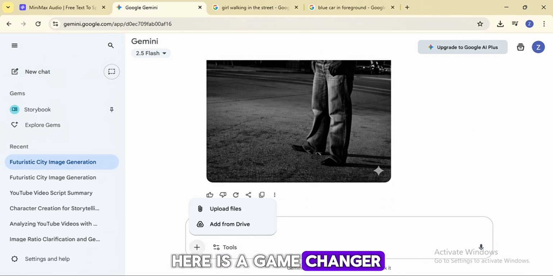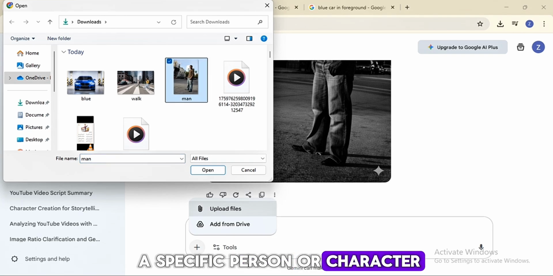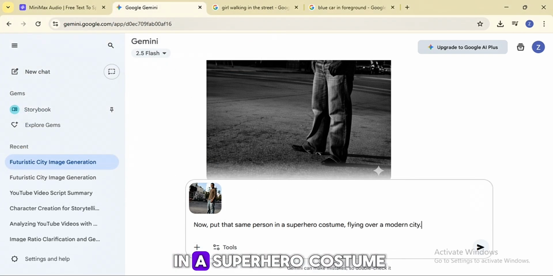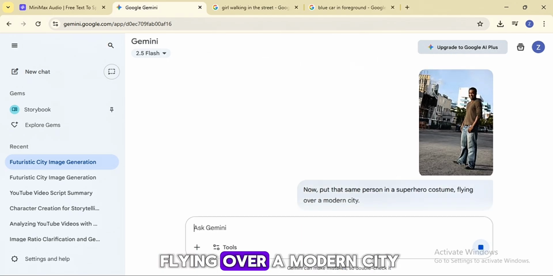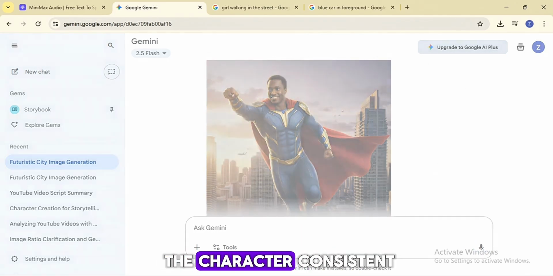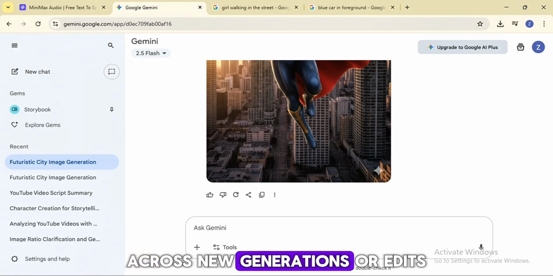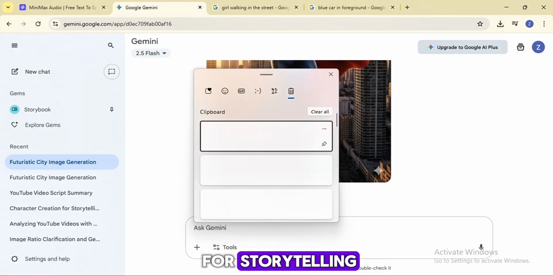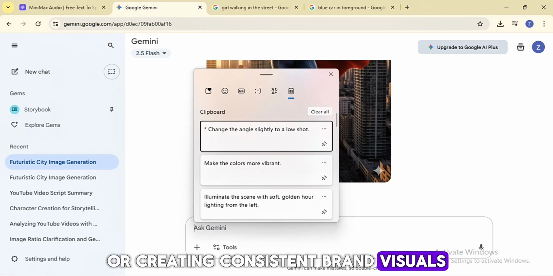Here is a game changer. Upload an image of a specific person or character. You can then prompt, "Now, put that same person in a superhero costume, flying over a modern city." The AI will do its best to keep the character consistent across new generations or edits. This is incredibly useful for storytelling or creating consistent brand visuals.